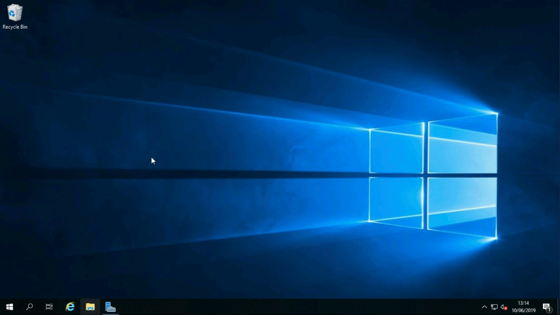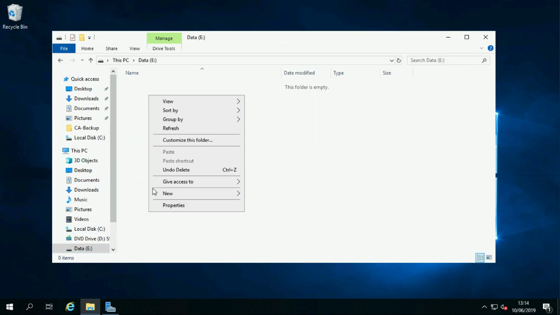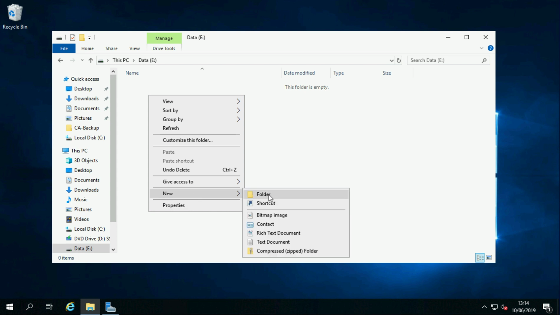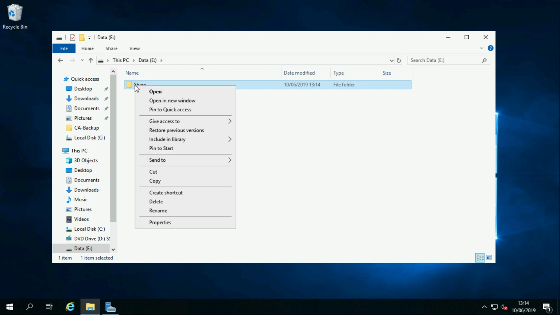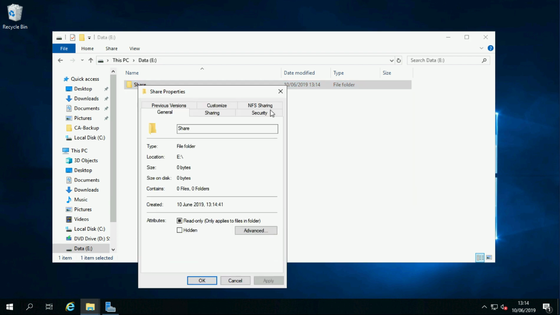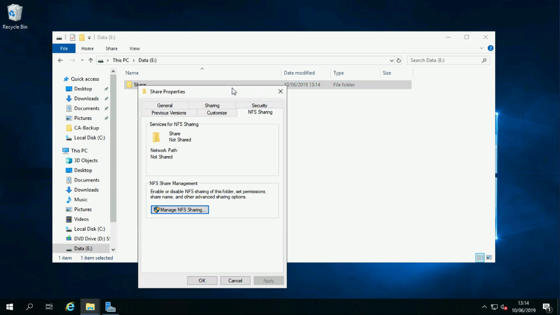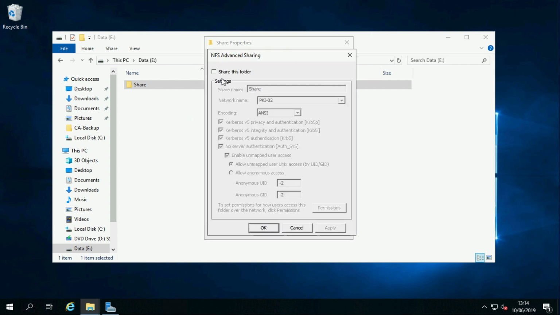So to create a folder that I'm going to share on one of the drives on this server, I'm going to create just a common garden folder, call it share. Now, go to the properties of that folder, and now you will see an additional tab called NFS Sharing. Manage NFS Sharing. Now, simply tick the box to share the folder via NFS.